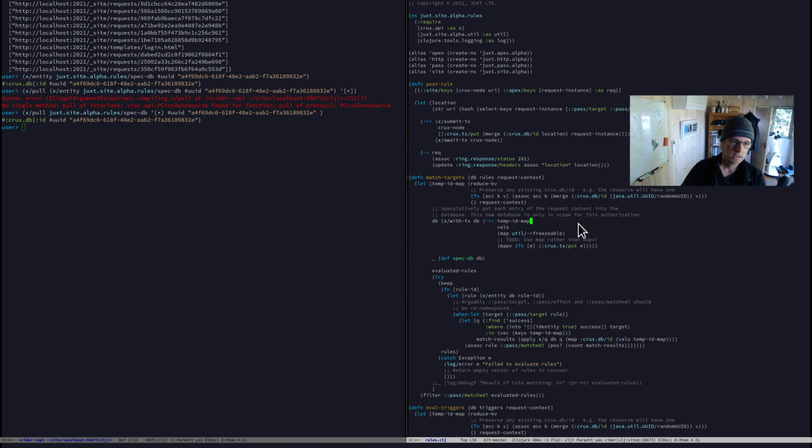So how this code works is that it creates a speculative DB, which is a sort of a DB with extra context added to it, and the context is coming in from the request. So it's a database that also contains details of the subject, the person coming in, the request, all the things that we know at that time.